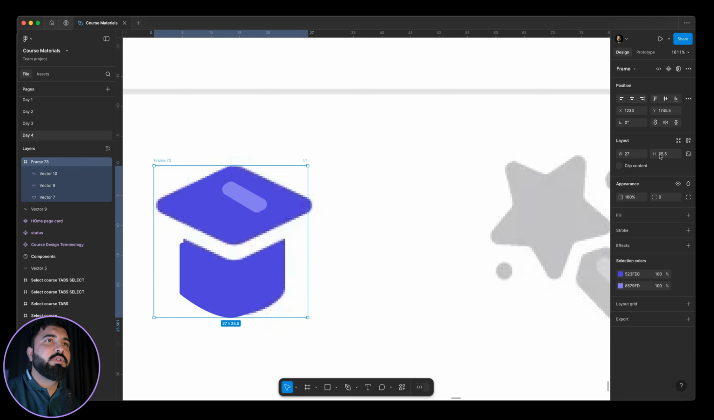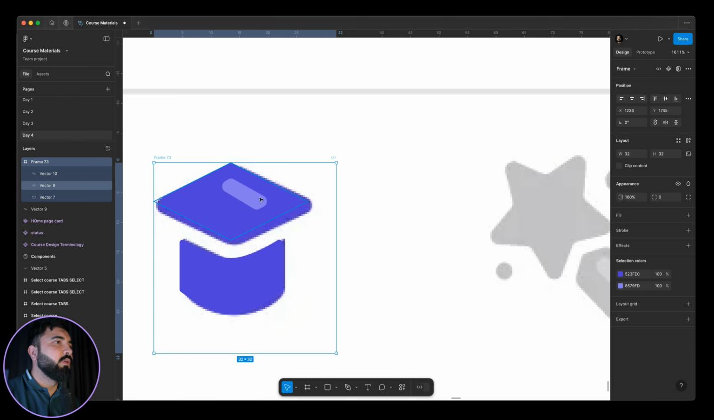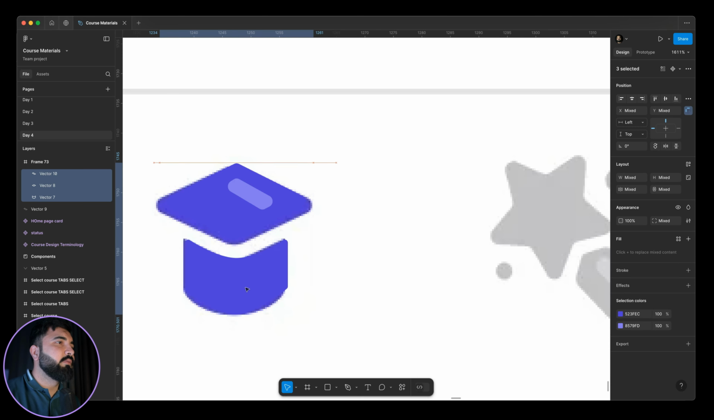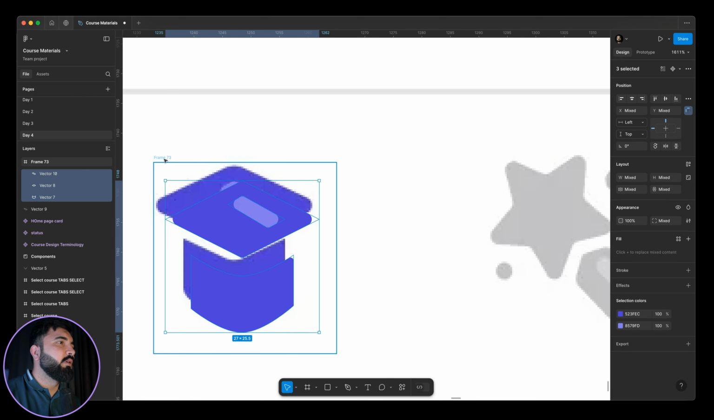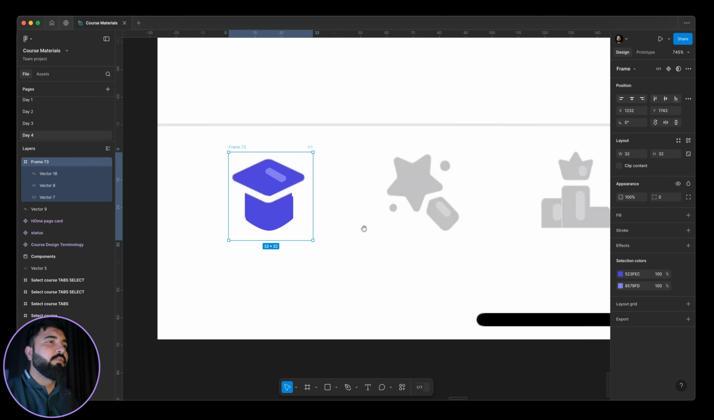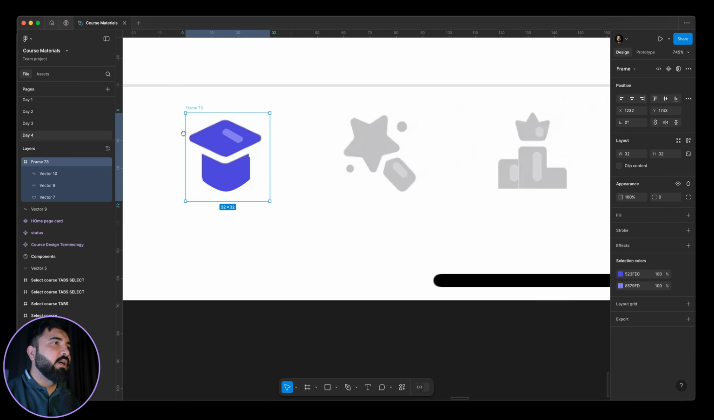The frame should be, let me make it 32 and 32. Now let's make this middle align, and now this one should be over here. Perfect. So we created the first icon here.